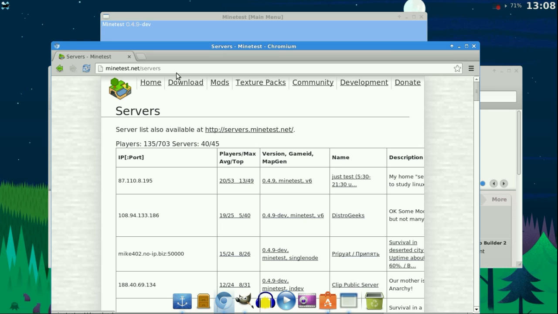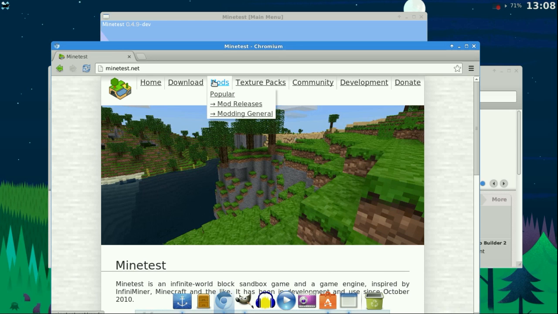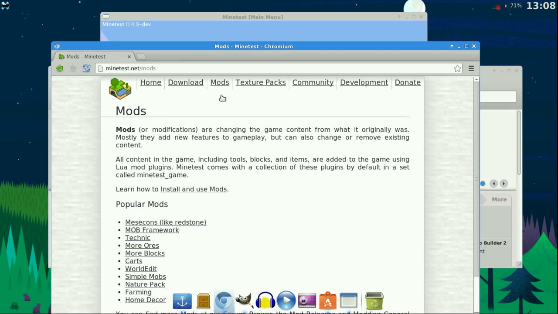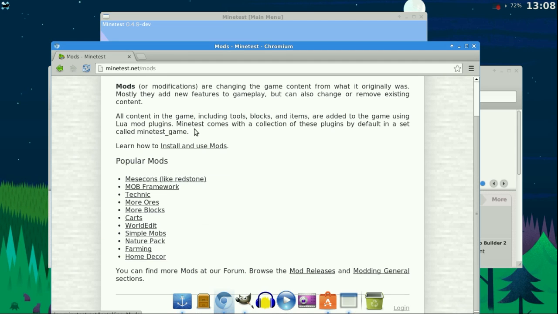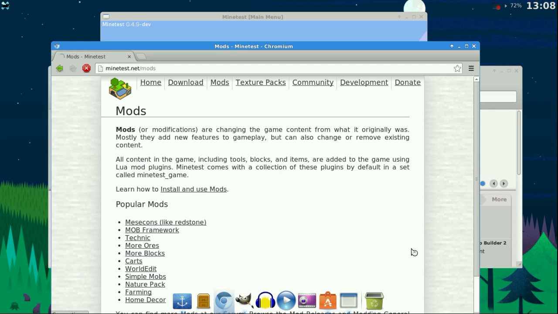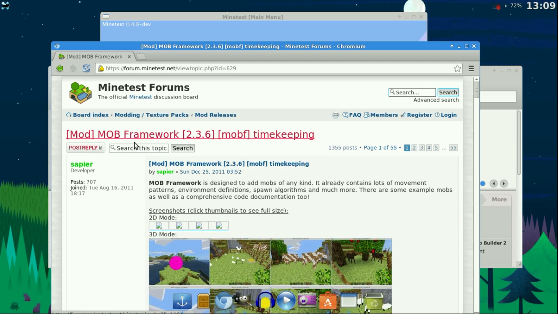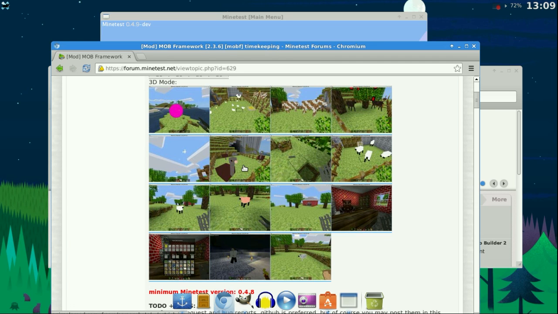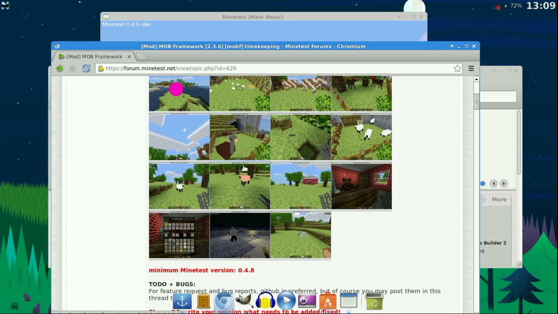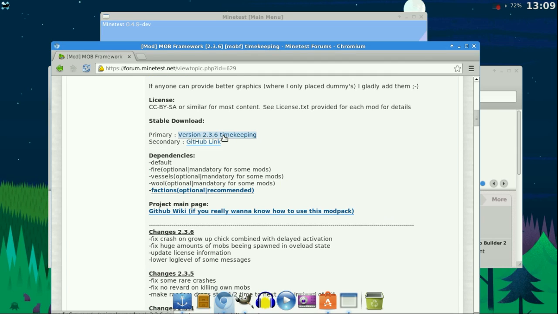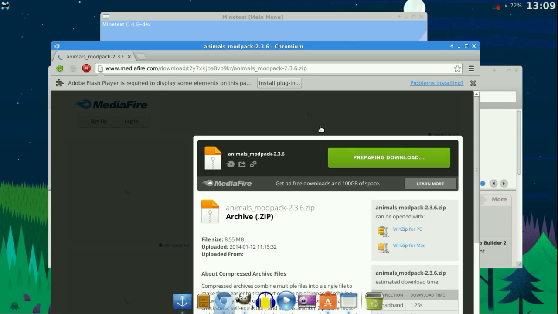To do that, you want to go ahead and head back over to minetest.net and you're going to go to mods and then go ahead and click on popular, and you're going to see there's a list of different mods here. I clicked on the mod to get the animals. I believe it was under mob, so we'll go through this exact one again. Yes, it was mob. So you're going to see what we need to do here. I need to actually scroll down a little bit and you're going to want to click version 2.3.6. It should take you to a little download section.